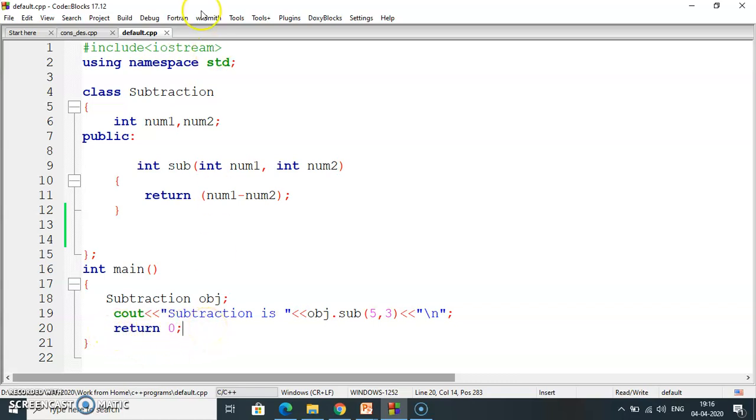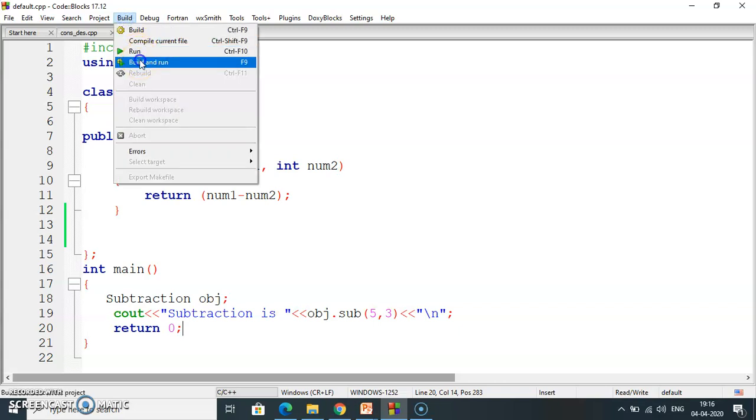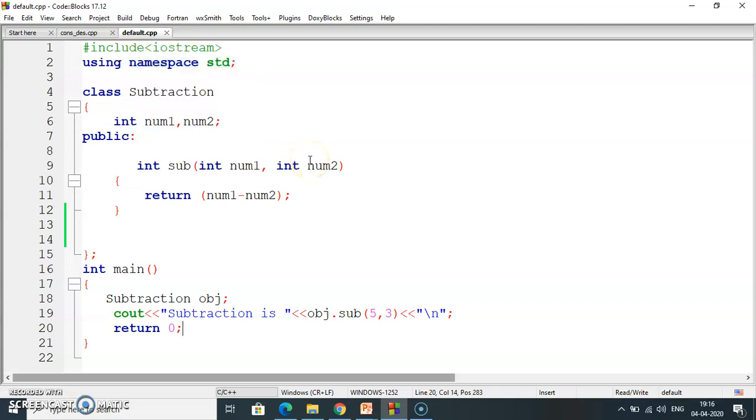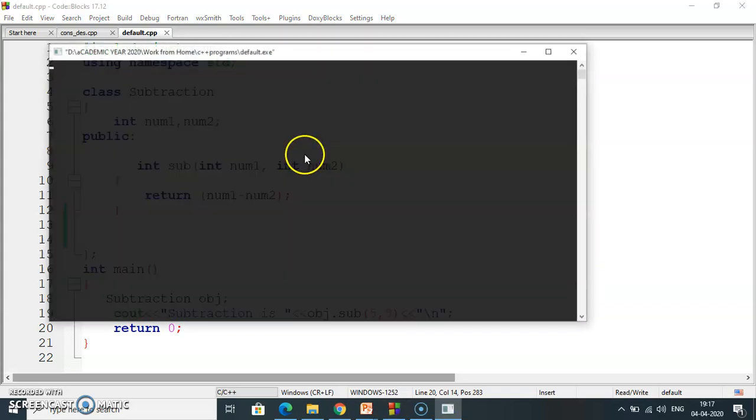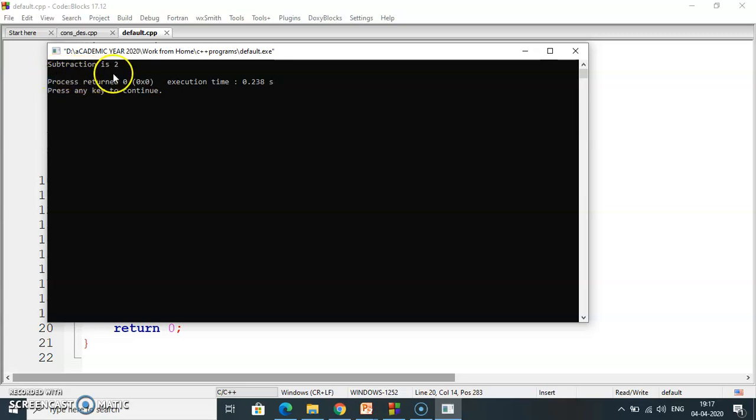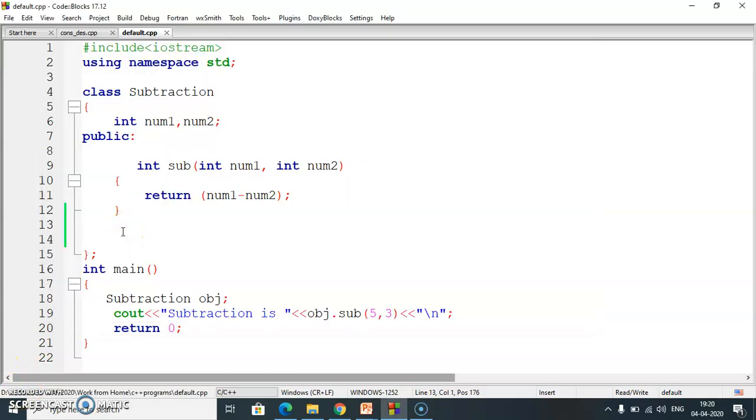Now let us execute this program. This is our output. Subtraction is 2. As we can see, there is no constructor declared in the class. We can also write this program by declaring a default constructor like this.